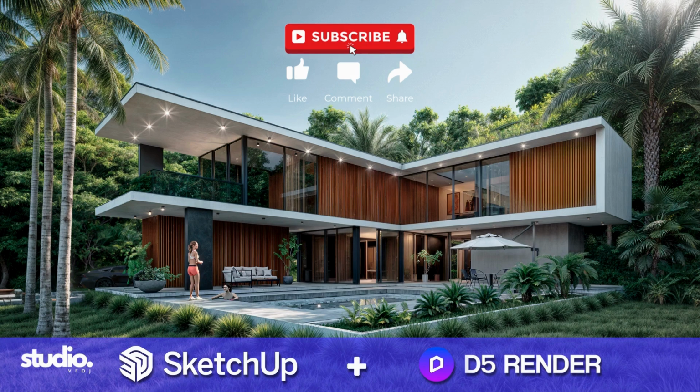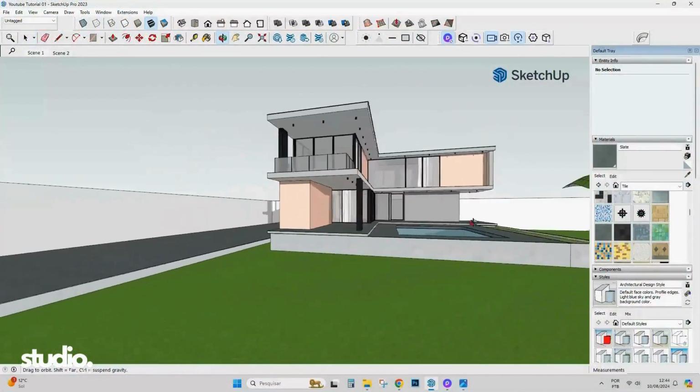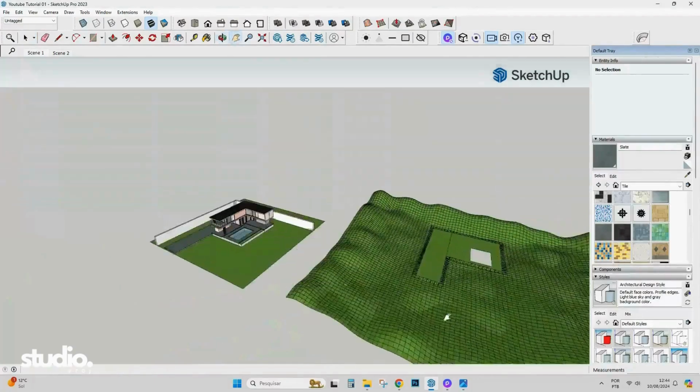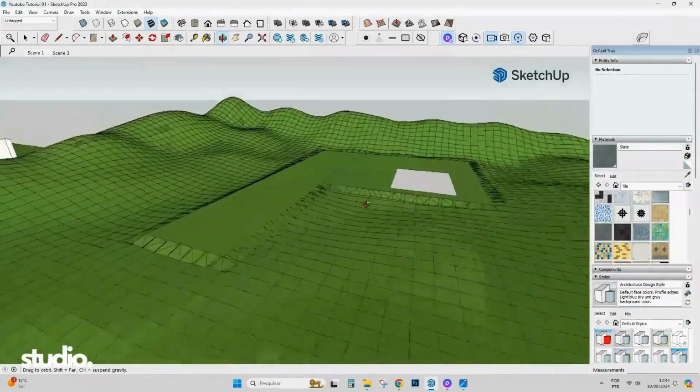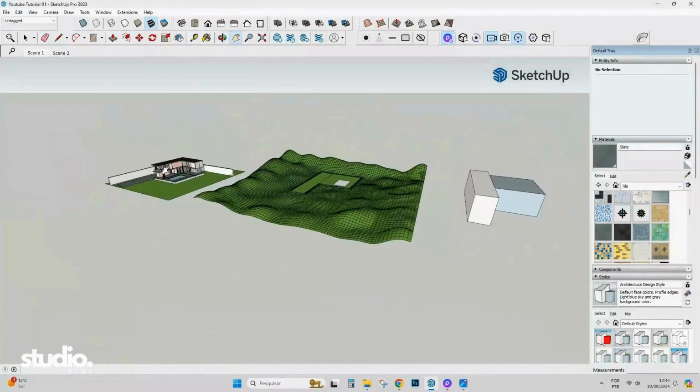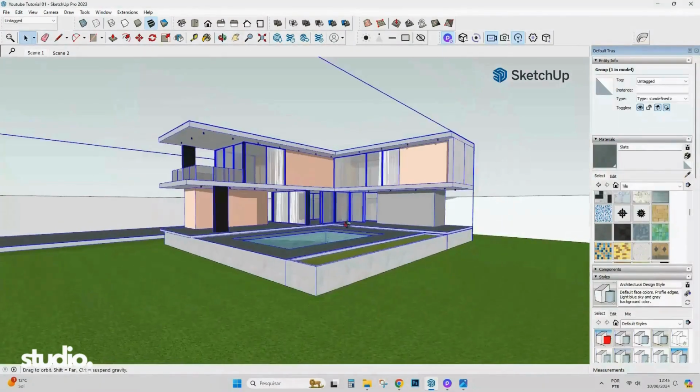This will be a video tutorial showing how I render SketchUp images with D5 Render. I hope you like it and that this video helps you improve. Well, we'll start using our house modeled in SketchUp. I will leave a link for anyone who wants to download this file to use along with this tutorial.